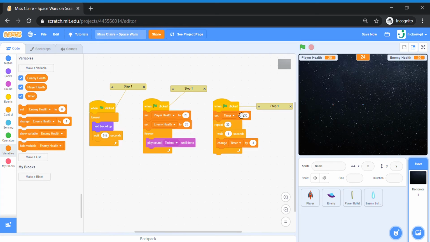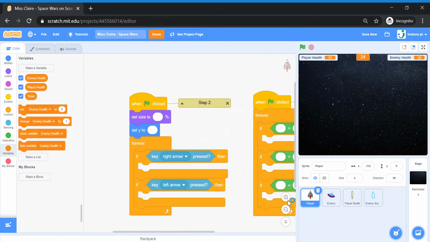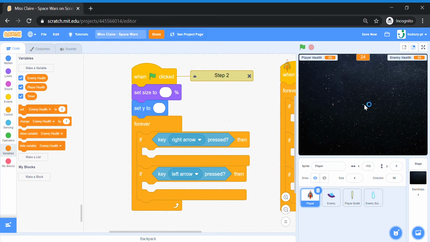Let's move on to the player. I'm going to click the player sprite. We're going to do the first code first, for movement. We're going to make our player move. I'm just going to zoom into the first code, which is step 2. Our player right now is size 4, which is not what we want. It's too tiny. Let's make it bigger. We're going to set a size of 50 and we're going to make our player start from the bottom over here. So I'm going to fix my Y, which is the bottom, to -100.